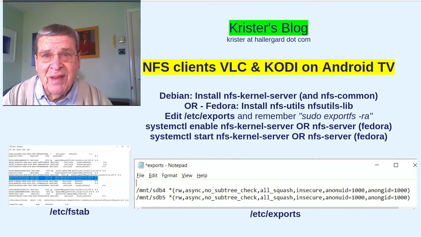Hello there. Streaming videos to the Android TV. The NFS protocol works well on Android with VLC and KODI as clients. The NFS server is easy to install on Linux, and the NFS shares are defined by the exports file.